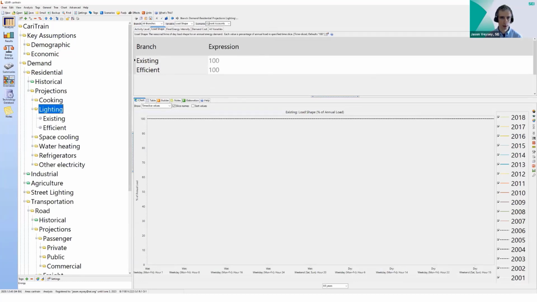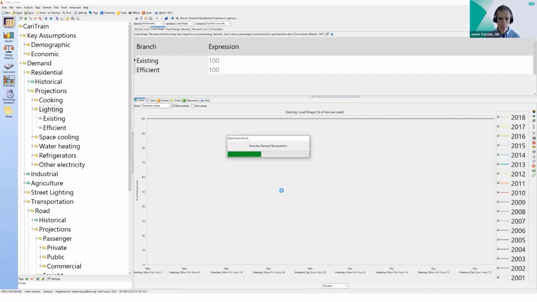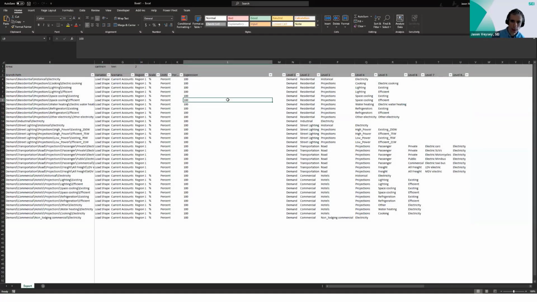I'm going to switch to the current account scenario because I want to affect all scenarios in the model. And I'm going to use that export-import capability that we just looked at a minute ago. Exporting to Excel for all branches in current accounts, the load shape variable. I want expressions, and I want all expressions. So this shows me everywhere that there's an electric technology in my demand model and where that load shape variable is activated.